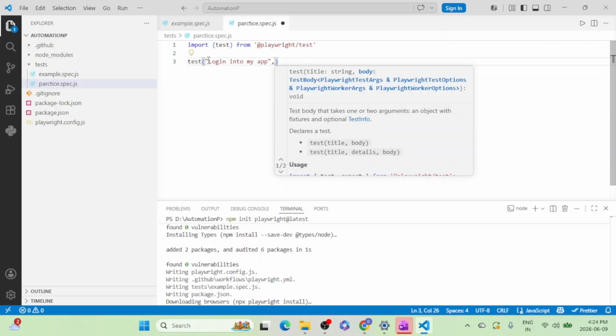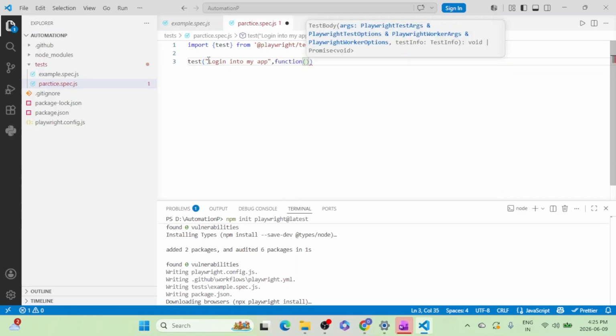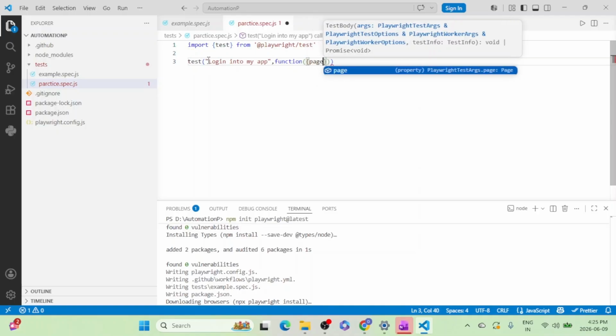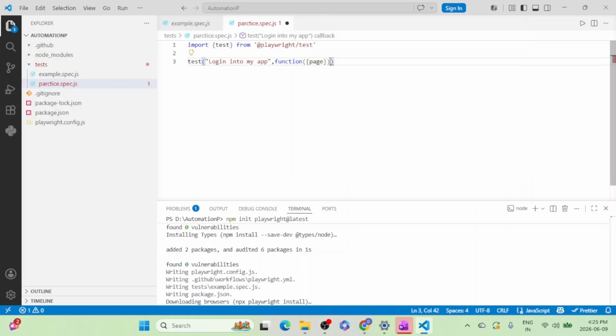So what is the function? Like the body. In the body, here we will send a function. I will write function for now, just function. And then here goes the fixture, like page. For now, just understand that page refers to the page of the browser, the tab where the test case will run. Then start curly braces, and here go the steps that we want to execute.